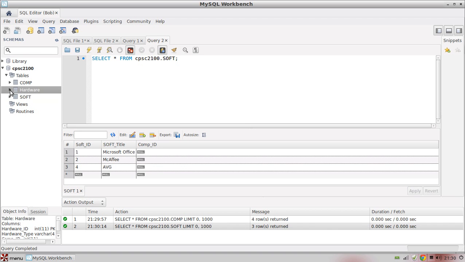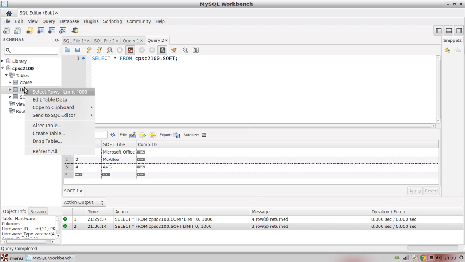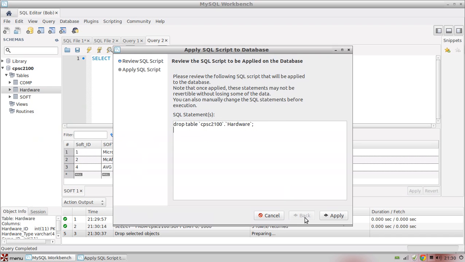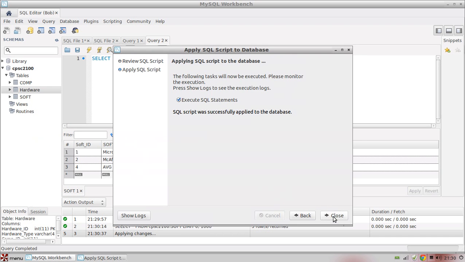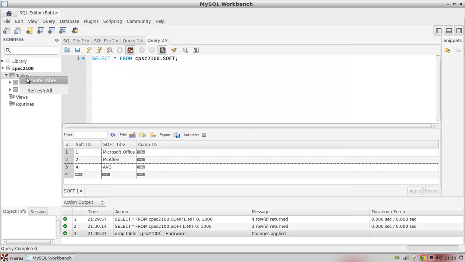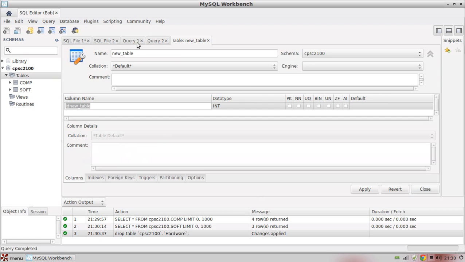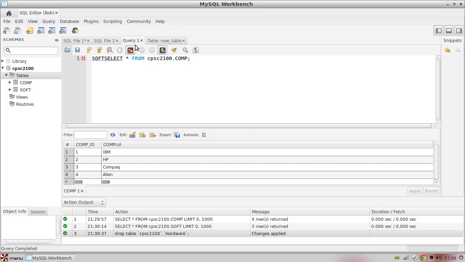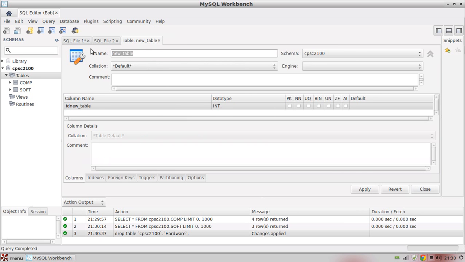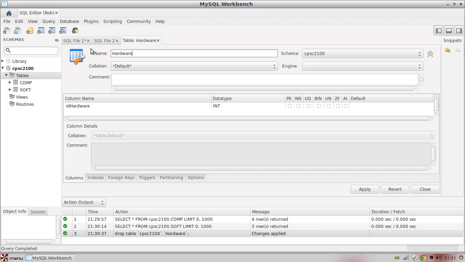And I've created a hardware section. And just for giggles, just to demonstrate how to create a table, I'm going to go ahead and drop that by clicking on it and dropping it, and then we can close that out, and we will now create a new hardware table. And as you go along, you can see where it opens up a new tab for each section you work, and you can close those out. We're worrying about creating a new table. We'll call this table hardware, and it's attached to the schema of CPSC 2100.